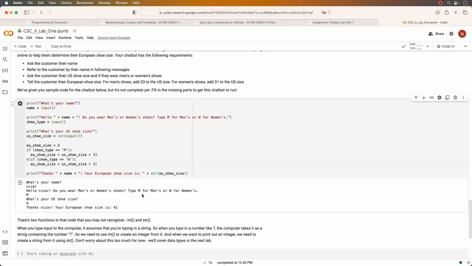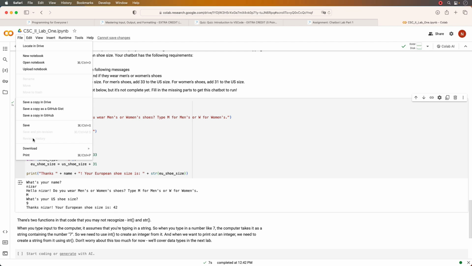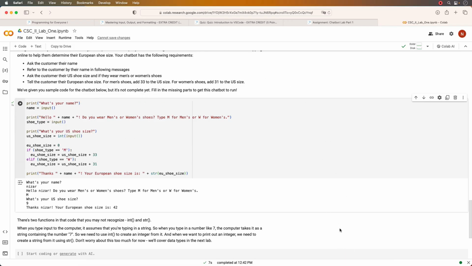Now, once you're done with this, what I want you to submit is to go up here, click on File, and then click on Download, and then download the IPython notebook. When you click on that, it's going to download it for you, and that's the file that you need to upload into the assignment. And again, if you do have any questions, please reach out to me at any time.